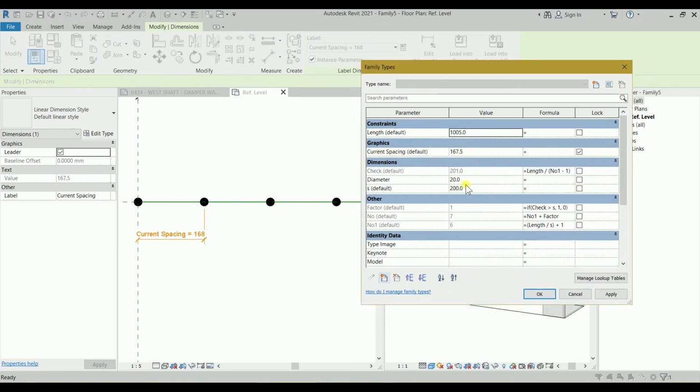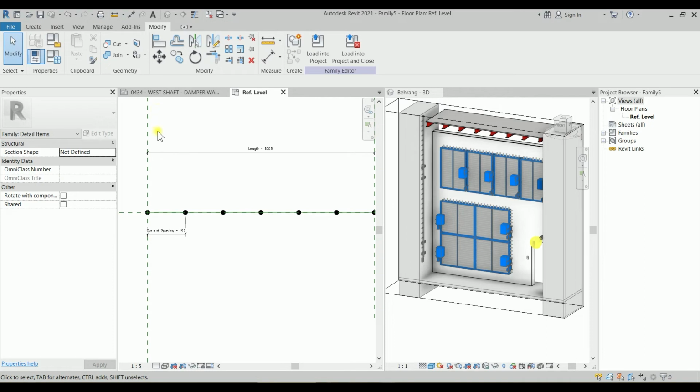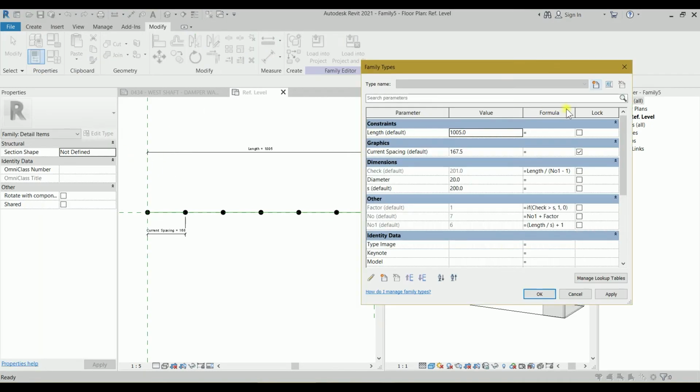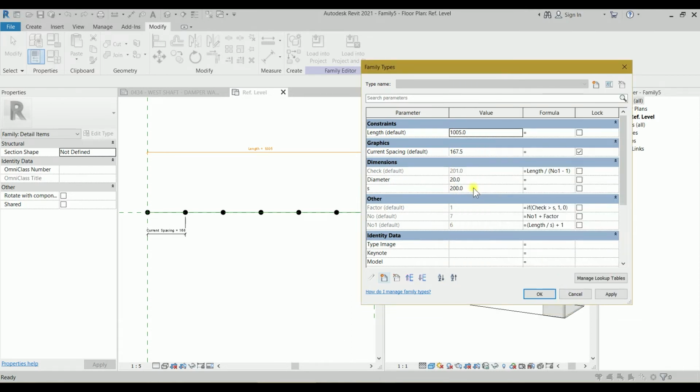So the current spacing is that. So let's click on OK, and let's go to the family types again. I'm going to have different types, but before that, what I want is to change this S to a type parameter. Can I do that? Let's change to the type. Yes, we can just do it.